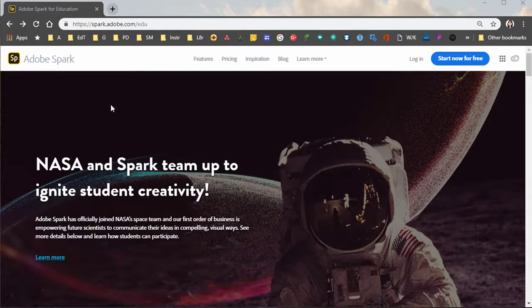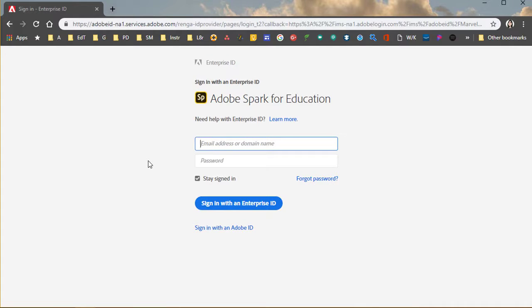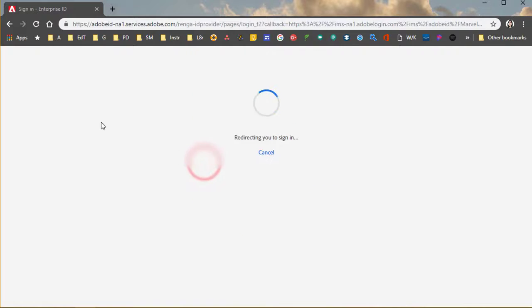First, let's visit spark.adobe.com/edu. If you have a previously existing free account with spark.adobe.com, you can simply log in with Google, and if you do not have an existing account, you can click on Start Now for free. And in San Marcos, again, we have connected with our domain, and enter in your full email address. And as long as you're signed in with Google, you'll be redirected to a sign-in page. You will not have to create a separate password, and you'll be signed in.